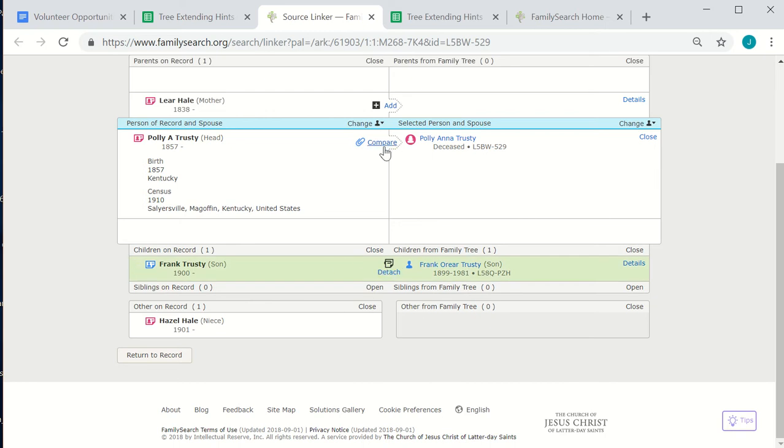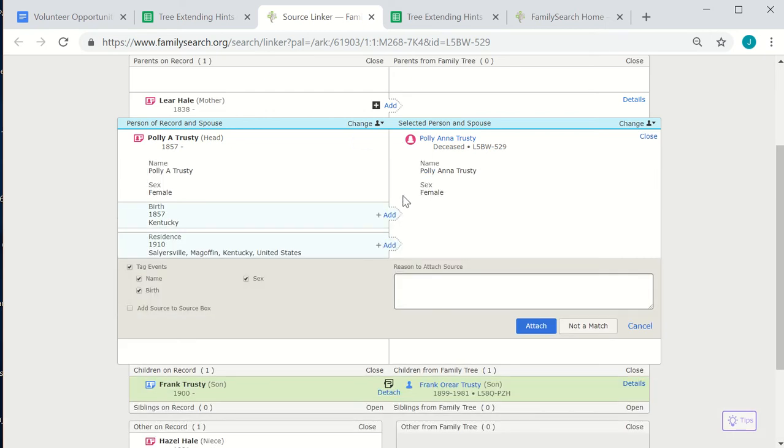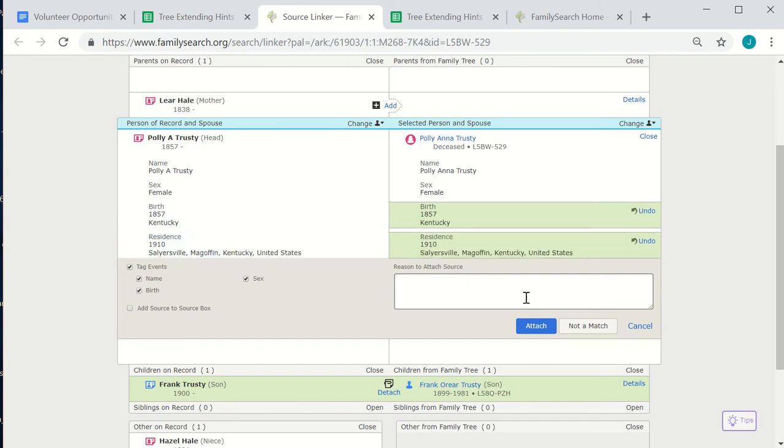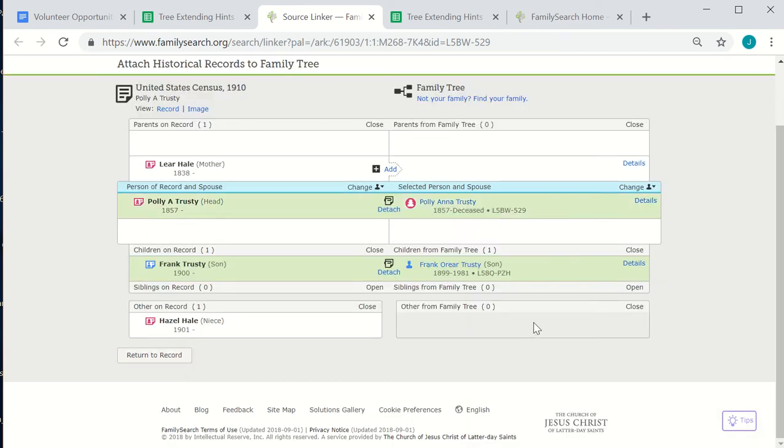Now we're going to do the same thing for his mother. We're going to hit compare, and then we're going to add her birth information and her residence, and then we're going to hit attach. So those were the two people that were already on the tree. At this point, this was very similar to any record hint where we're attaching a record to someone who's already on the tree. Now what's unique about these record hints is that they always have a new person that we can add to the tree.